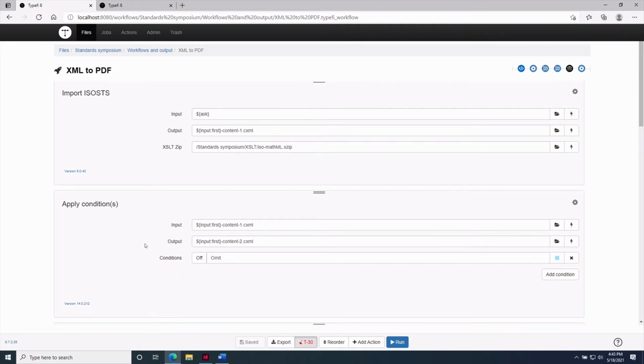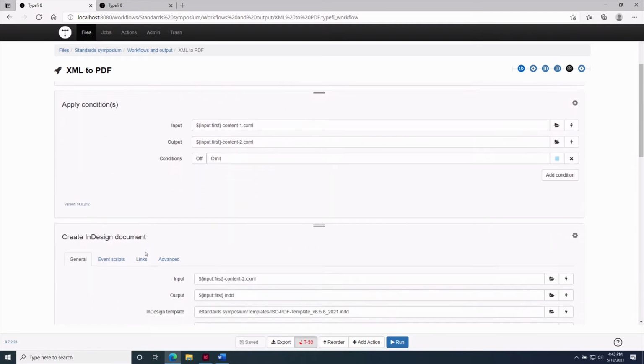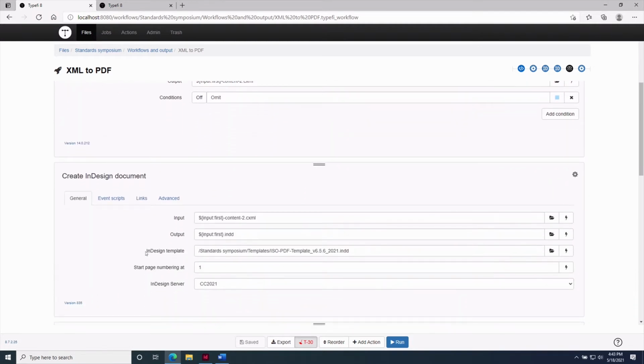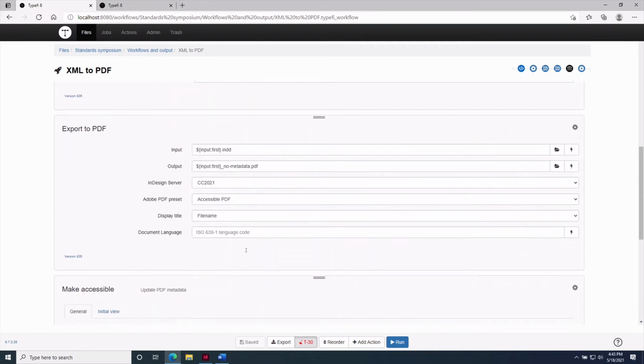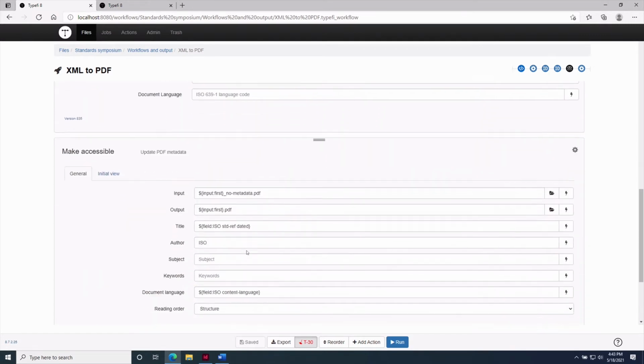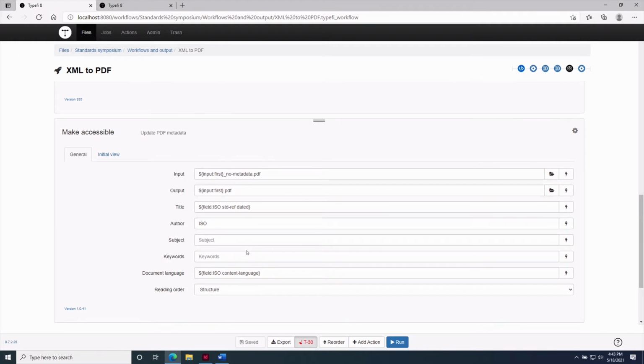We've got some conditions here that allow us to control for various outputs what we do and do not want to have. So we can control content that we only want to see in the PDF and not in the EPUB, and vice versa, or things that we only want to see in the HTML. So we can control that using conditions. And then we start with a create InDesign document action using an InDesign template that will take that content XML and lay out the pages. And then we're exporting to PDF, and ultimately we're modifying that PDF to improve its accessibility. So that's what's happening here.